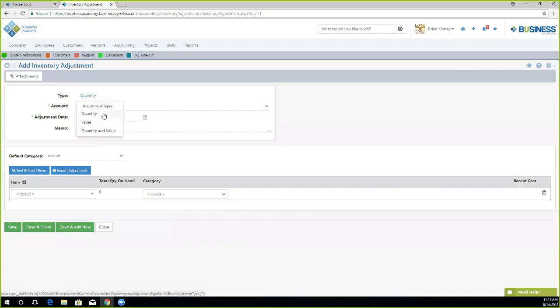So the first is quantity, and the quantity will allow us to bring in just the quantities for the particular items into our business system. We also have value, and this will allow us to bring over just the value for the items into our business system. And we also have quantity and value, which will allow us to add both the quantity and value at the same time with each adjustment.